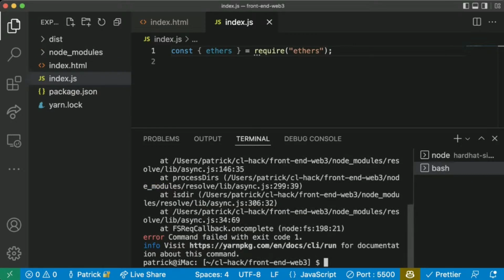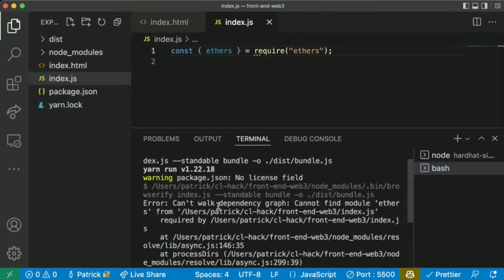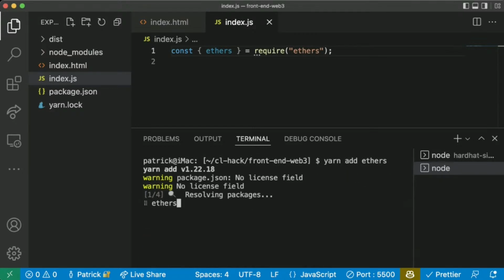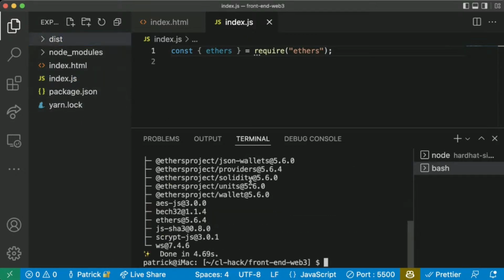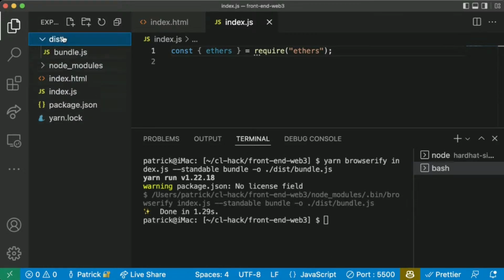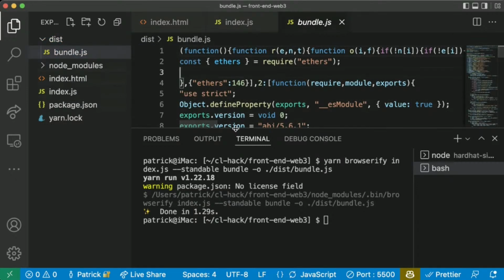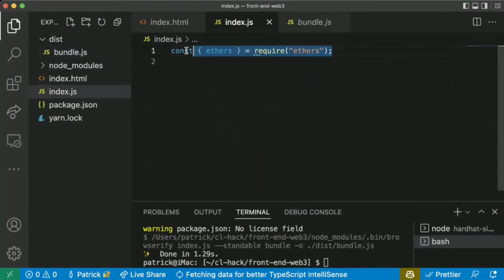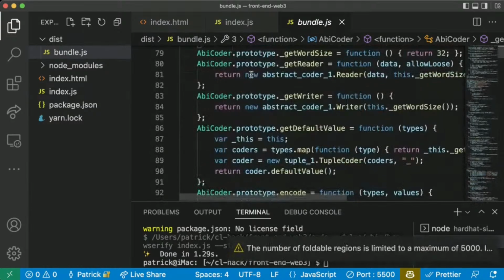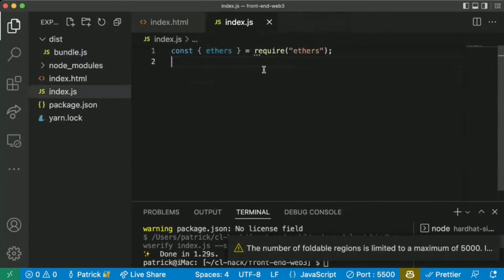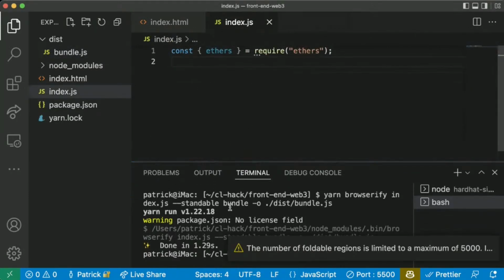Oh, excuse me. I ran into an issue here. Can't find module ethers. Oops. Yarn add ethers. Sorry. What this is going to do, it's going to create a dist folder. And inside this dist folder is going to be our front end. And I'm going to run that command again. This bundle.js is the front-endified code of index.js. Yes, this tiny little line, front-endified, is this horrible, horrible monstrosity. So we're going to front-endify our code here.